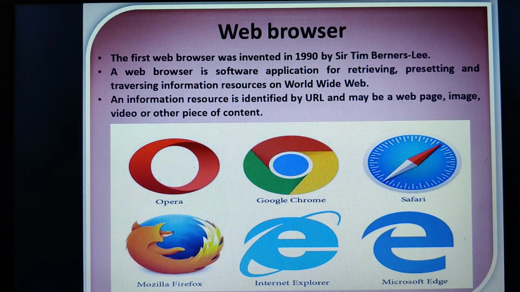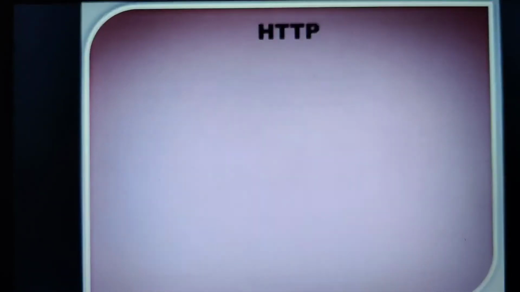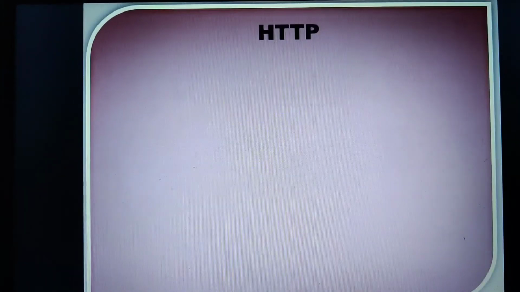I hope the concept is clear. Now let us move on to the next important terminology, that is HTTP.